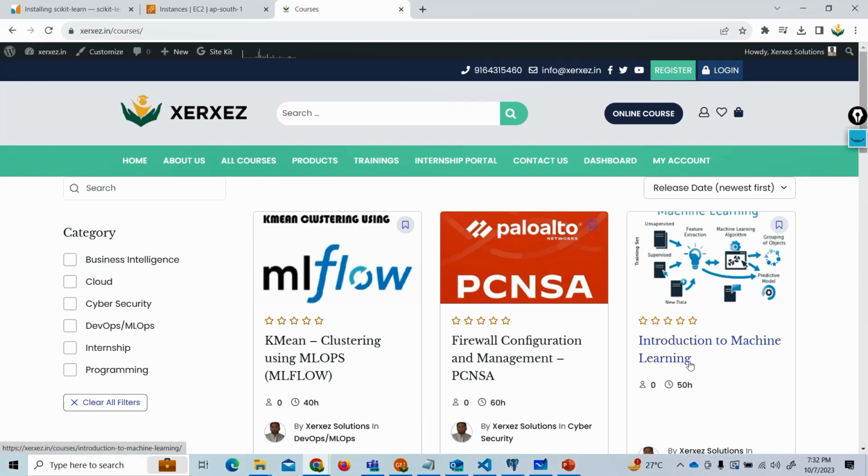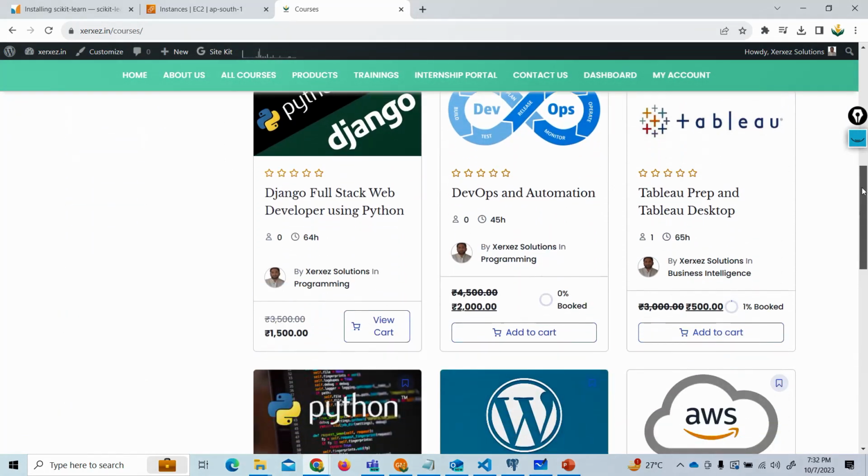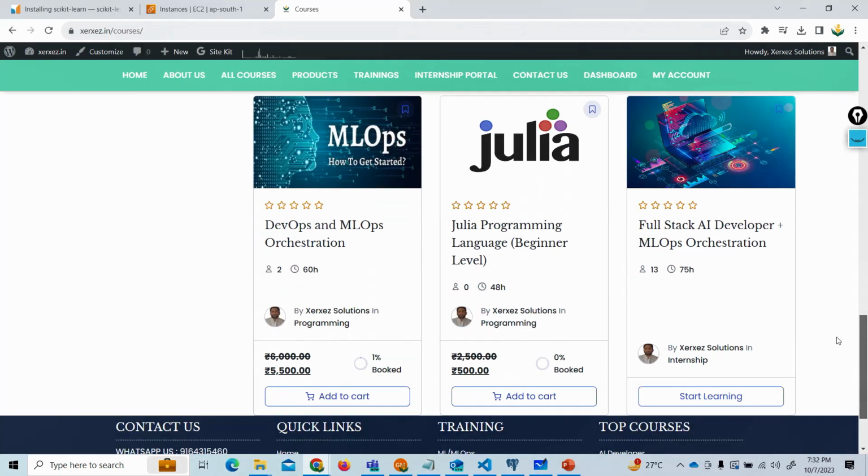Okay, introduction to machine learning, we have, you can see ML flow, k-means clustering. Okay, so available and at very nominal prices. Okay, we are not going to charge much. Python, we have WordPress, we have. And full stack development, this is related to regression, deep learning, NLP, using the ML ops, etc. Julia, we are coming with a lot of options.